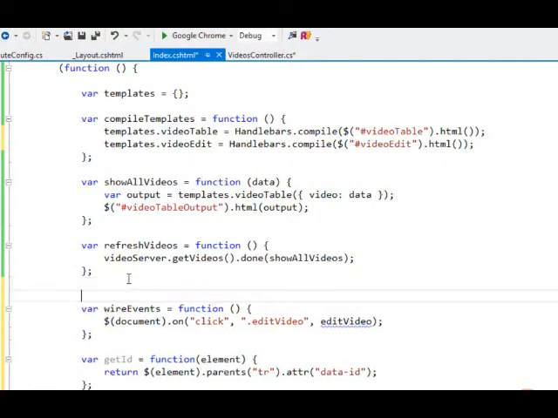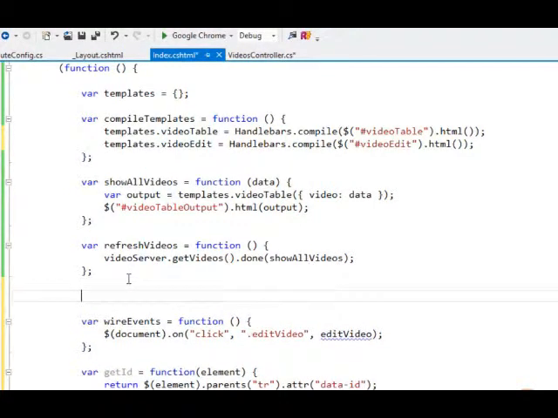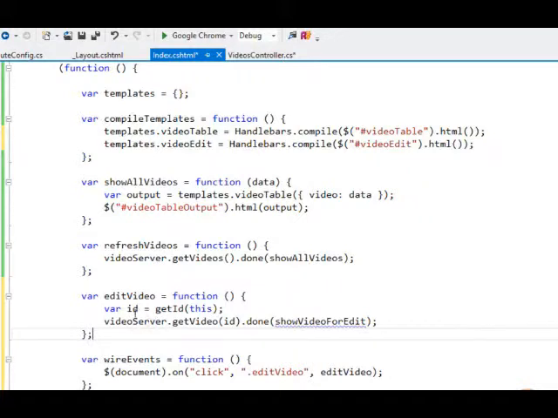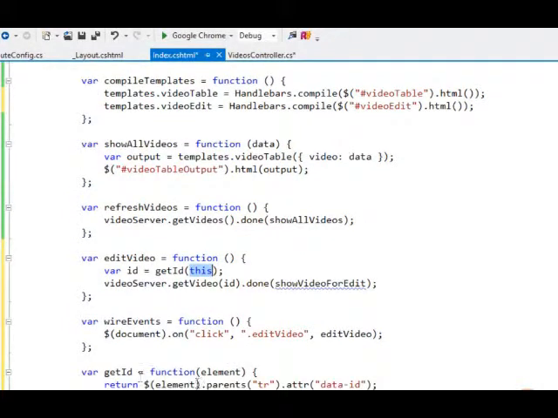Edit video will look something like this. When you want to edit a video, first I'm going to get the ID. This will represent the button that was clicked on. So the getID function was implemented so that we should be able to find the ID given that child element. Once we have the ID, we can go to the video server, get the current data for that particular video, and when that call is done, we can show that video for edit.